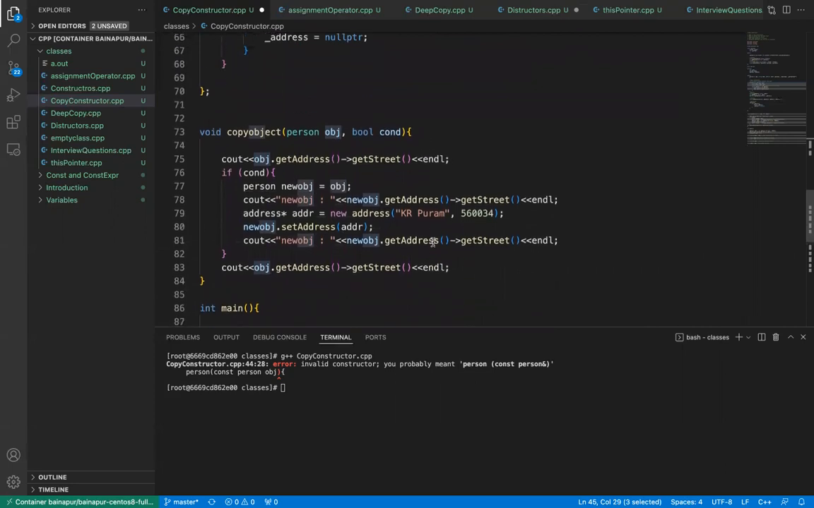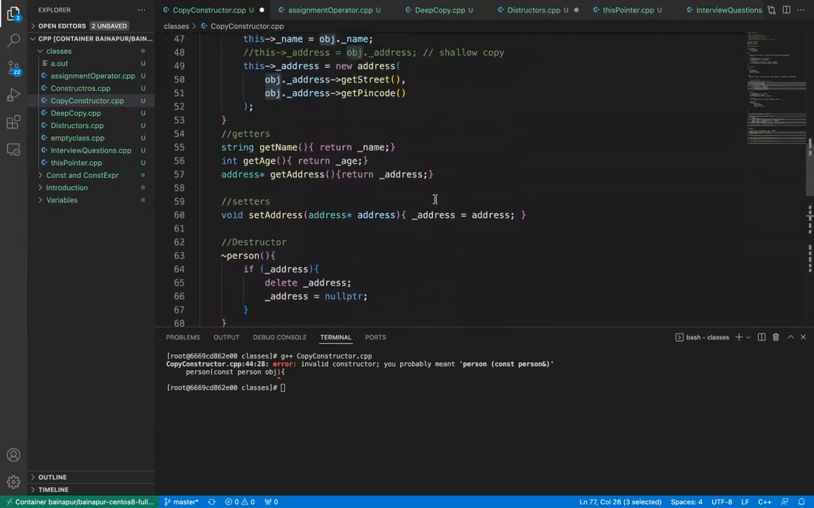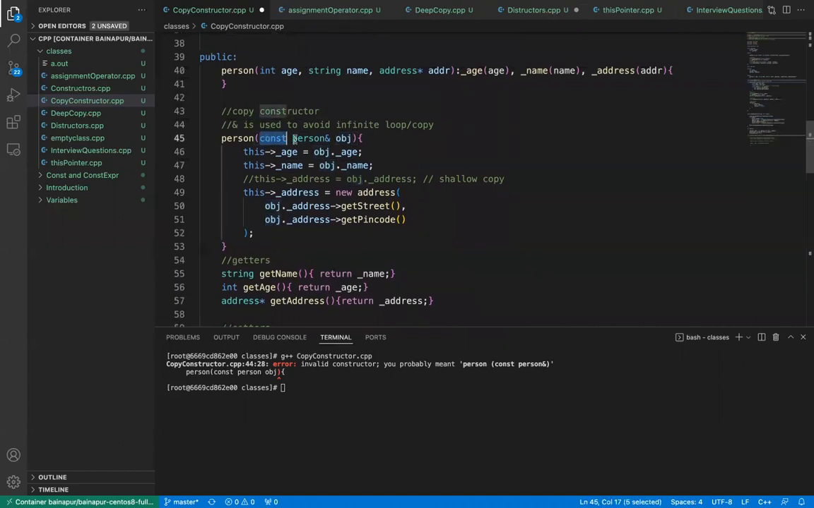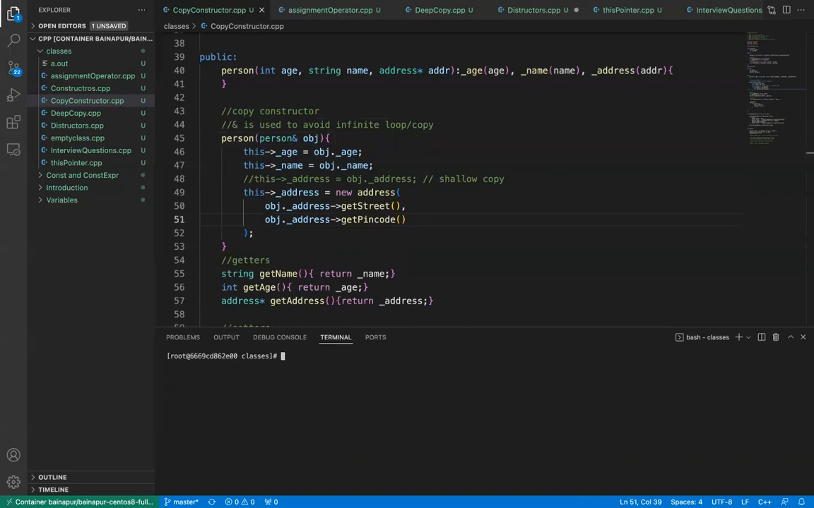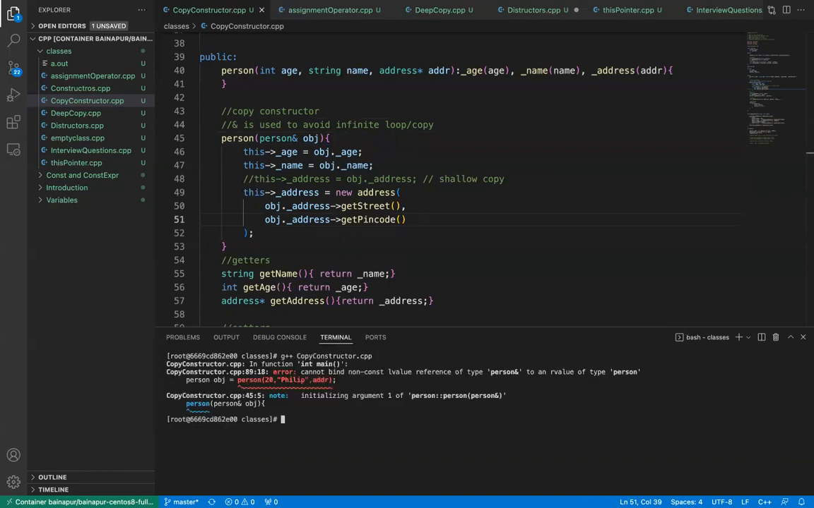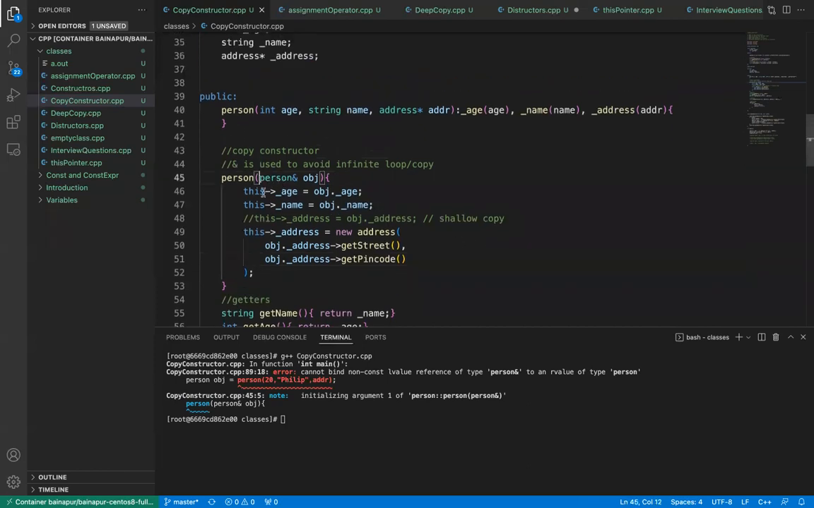Otherwise, when you're copying, if you make it non-constant, this object can be altered inside this constructor, which is wrong, against the rule. So let's say you have non-const here. I doubt it will compile. Let's see what happens. See, cannot bind non-constant L value reference to type person to an R value of type person. So the compiler itself does not allow it, because this is not valid. This check is there now.